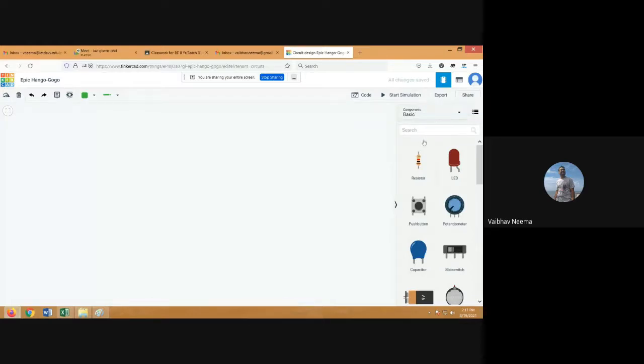Now, it's important. This is a circuit area. This area is where we'll design our circuit. And to design this circuit, you can see the components. We have a list of components: basic components, all components, basic Arduino, microbit, circuit assemblies, and all. So we start with the basics.